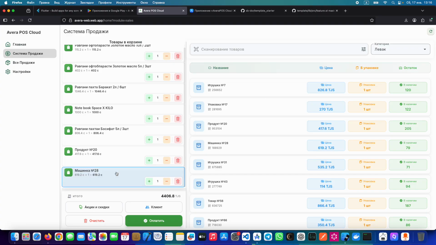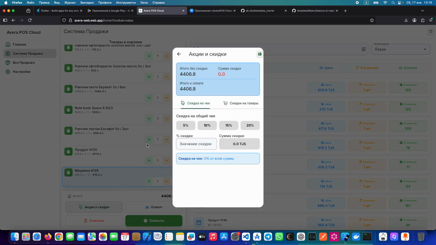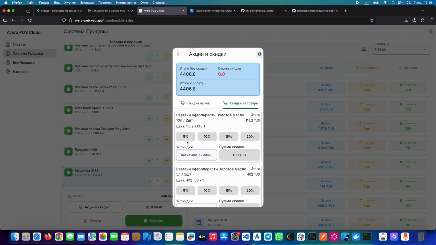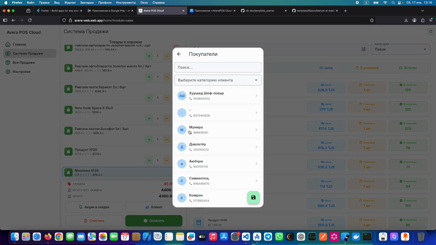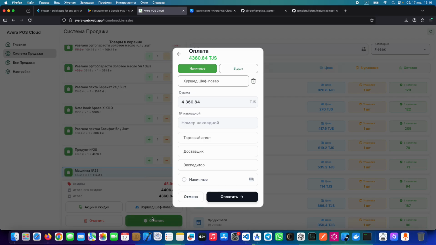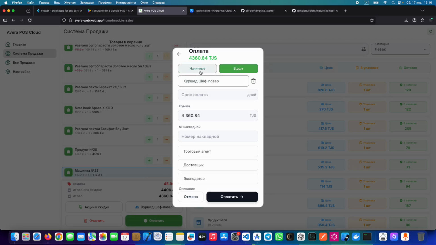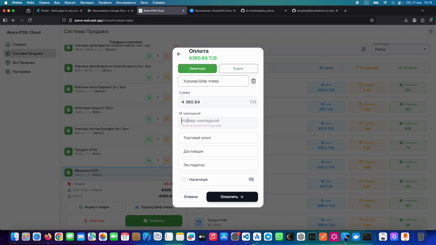So you can add, you can change, like this one, and save. You can select discounts, I mean. So you can select a client which is ordering, maybe which is buying this thing. So you have it in depth. You have to write down.